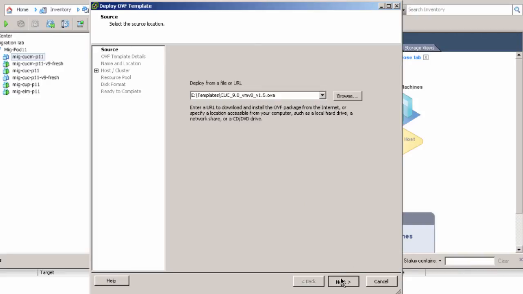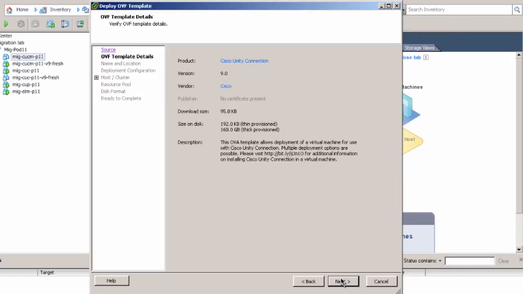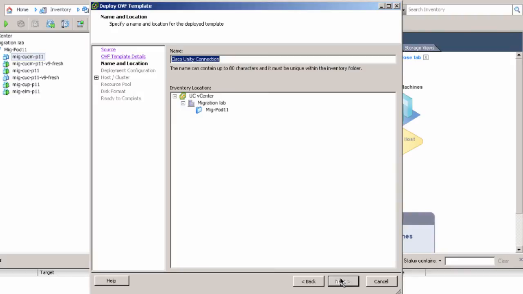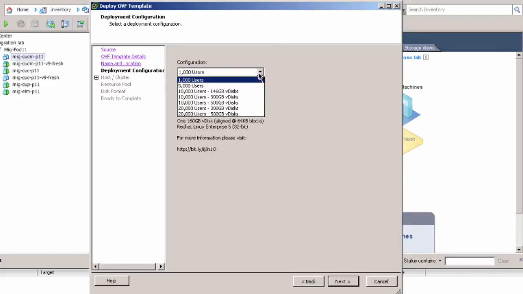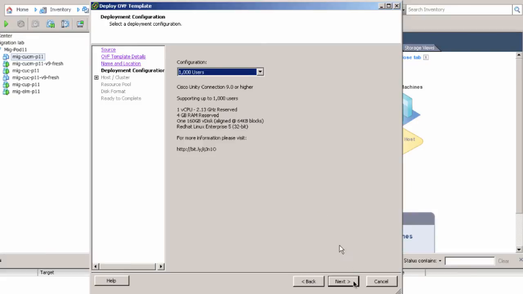So we're going to click Next. Gives us a little bit of details about it, so we're going to click Next. We can give it a name here. We're going to pick a place where we're going to put it, and click Next on this page. And then we've got an option of choosing how many users we have on the system. 1,000 is fine for what we have, but if you have more than that, you can choose that and it would change the settings.